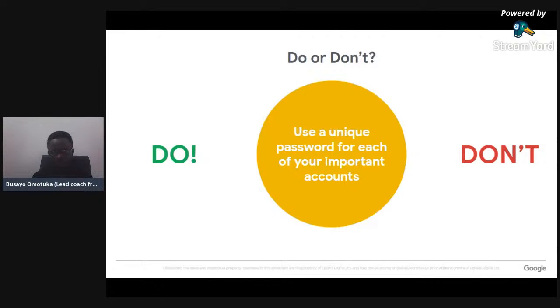I'm going to be sliding through some questions, and I'll be glad if we can comment in the comment box, either do or don't. So the first one is: use a unique password for each of your important accounts. Do or don't? What do you think about this, guys? Let's endeavor to share our thoughts in the comment box.